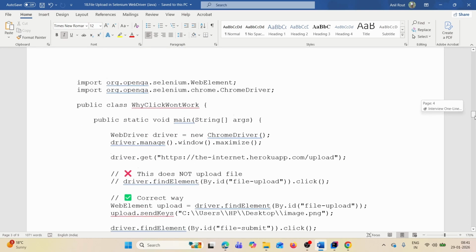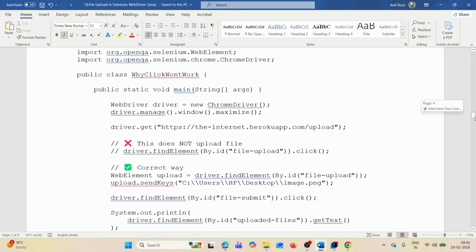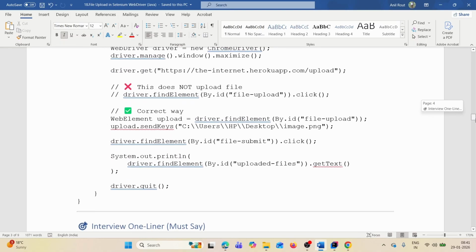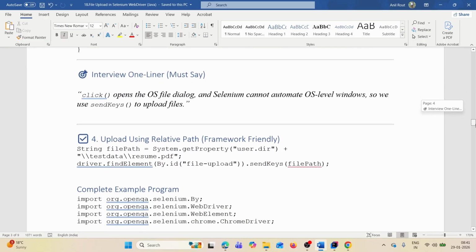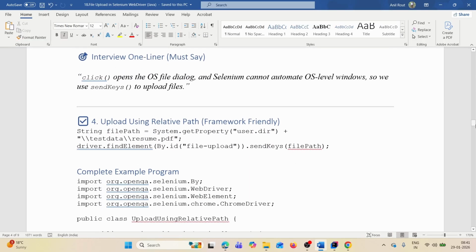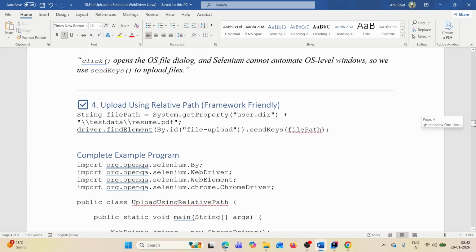Again, the same example. I don't think it will be a different example, it's the same one only. Then, for the interviewer, you can tell that click opens the OS file dialog and Selenium cannot automate OS level windows, so we use sendKeys to upload files. They can ask in different ways, that's what I have repeated.